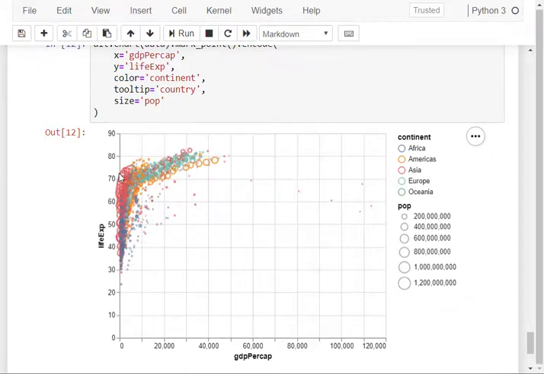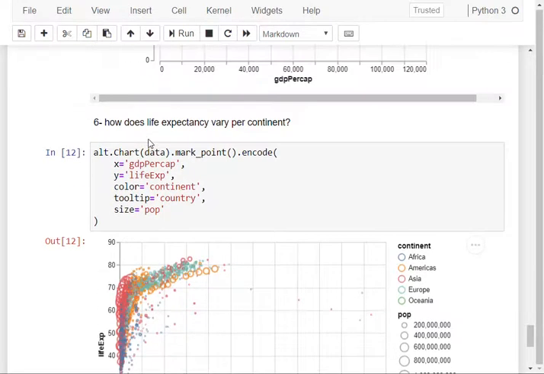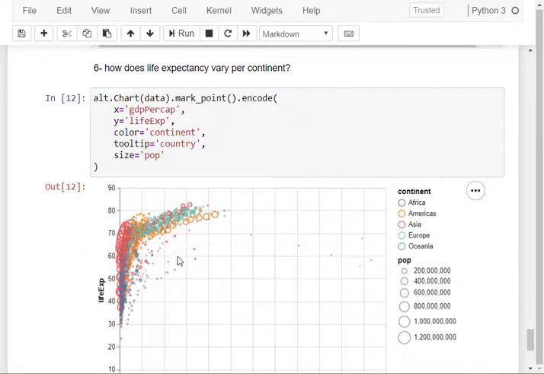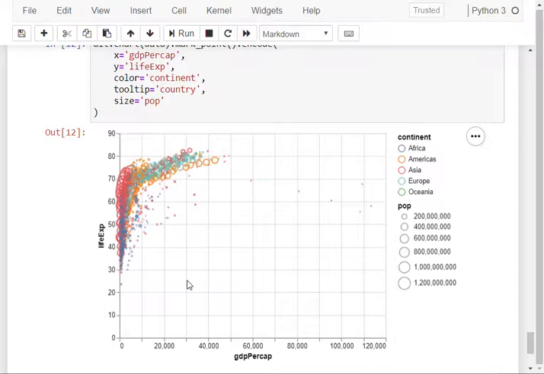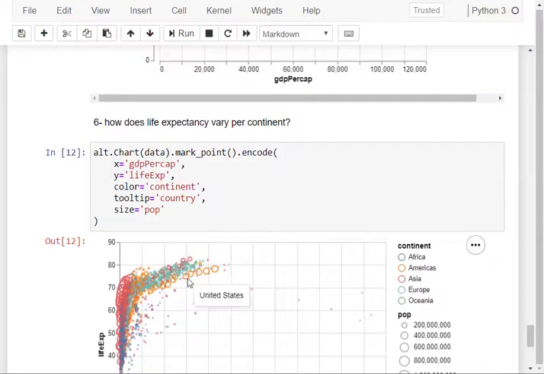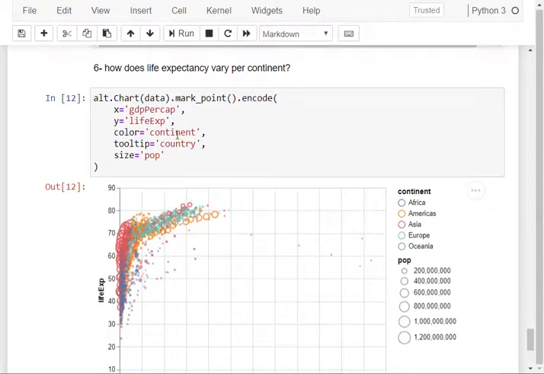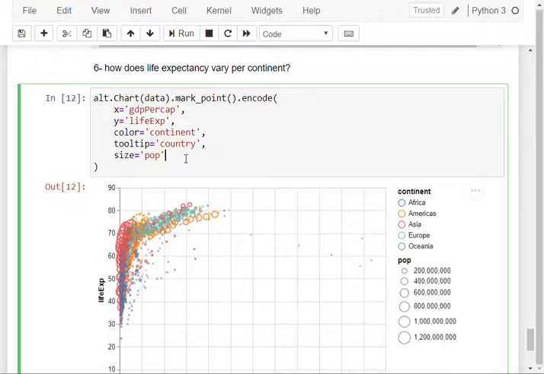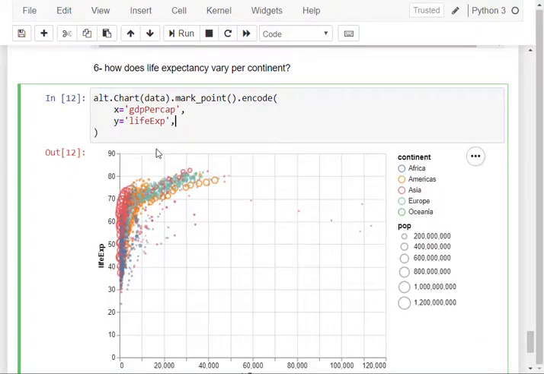But this doesn't specifically answer the question, because this question is asking us about life expectancy variance per continent. And what we see here is life expectancy and GDP per capita. So this chart is too much for this question. Now what I'm going to do is just plot life expectancy as the Y, and I'm going to make my X to be continent.